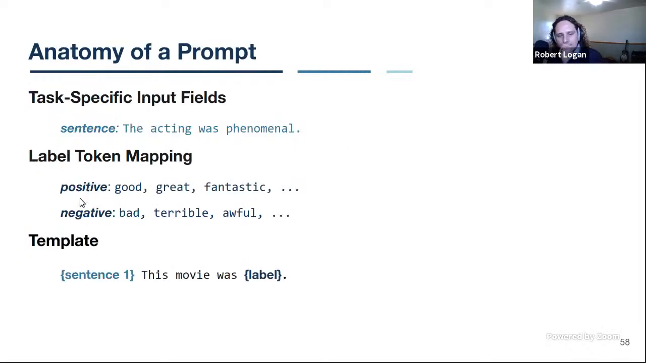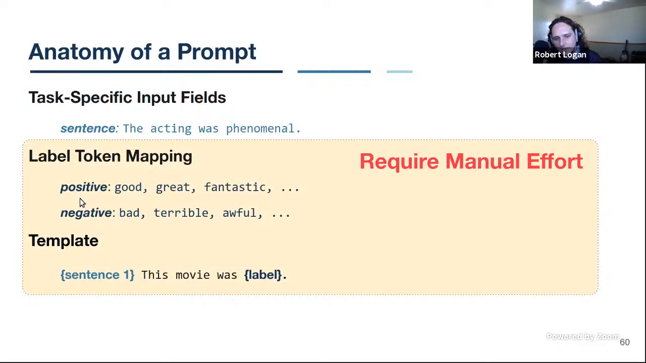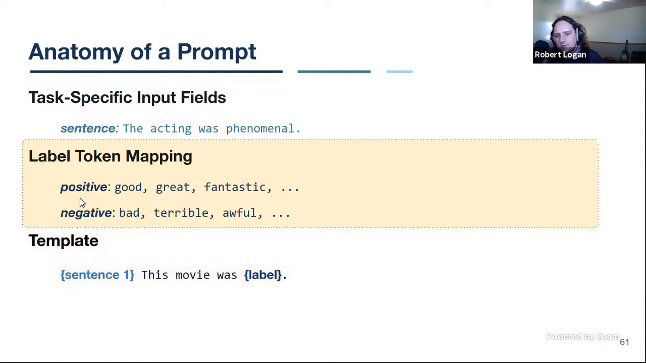So going back to the anatomy of a prompt, if we look at these different elements, we can highlight the ones that require manual effort. So there's really two. The first is defining this label token mapping, and the second is picking the prompt tokens in this template. So first, let me go over how we figure out label tokens for our tasks.